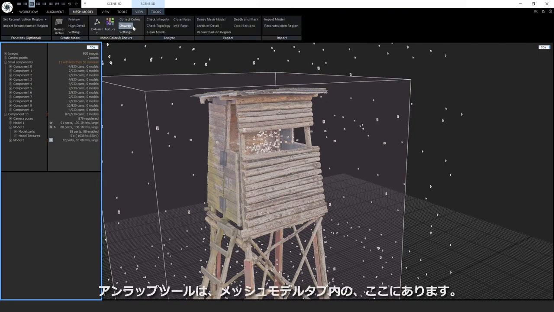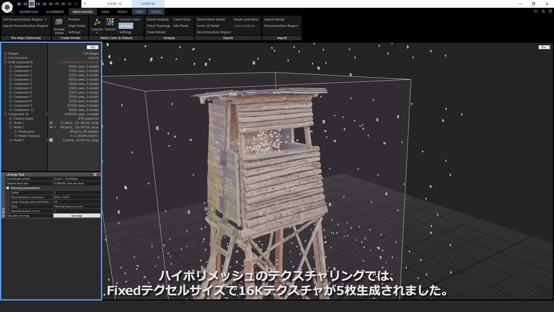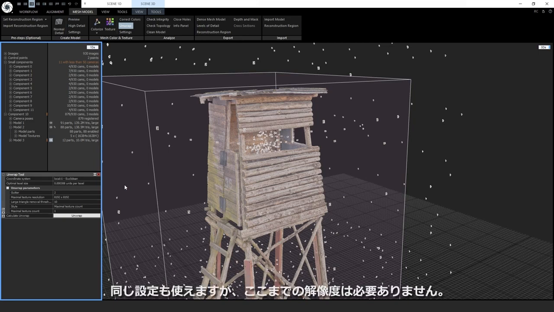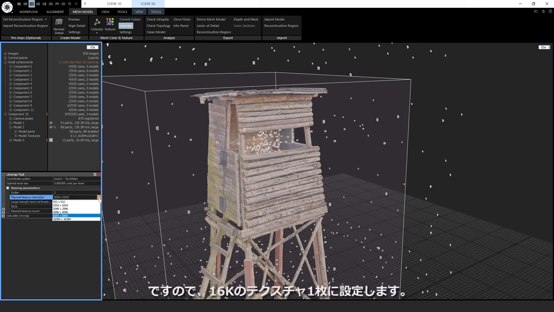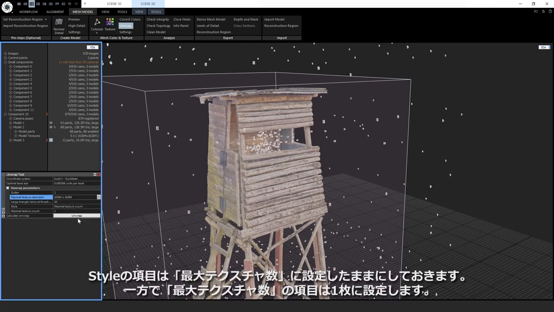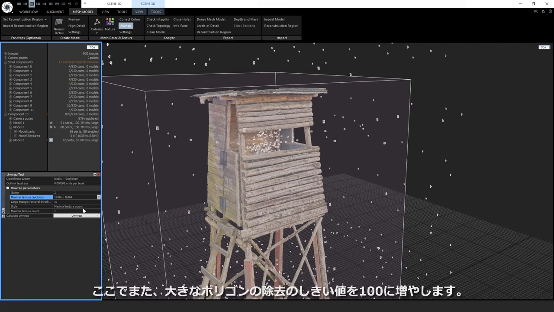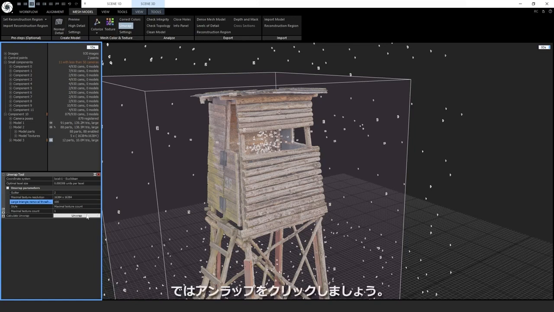The Unwrap tool is in the Mesh Model tab right here. For the texturing of the high poly mesh, I used the fixed texel size that created 5 16K textures. I could also use the same settings, but that resolution is not necessary for my purpose. I'll go for one 16K texture. I'll leave the style set to the maximal texture count and the maximal texture count set to 1. I'll also increase the large triangle removal threshold again to 100 and click on Unwrap.